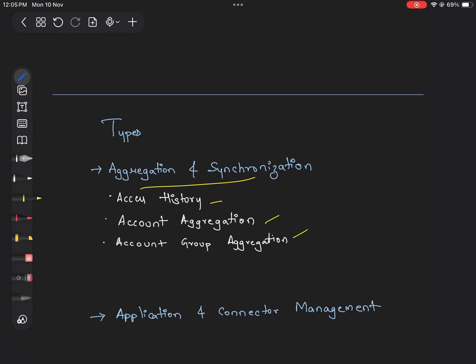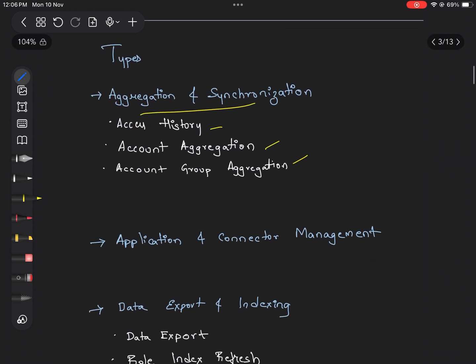Then we have alert aggregation and alert processor. Alert aggregation collects alert data from configured alert collectors for use in generating alert actions. Basically, we use this for FAM models. Then the alert processor processes aggregated alerts against defined alert rules and launches the appropriate actions. Then we have target aggregation, which scans applications for activity targets and aggregates them into IIQ.